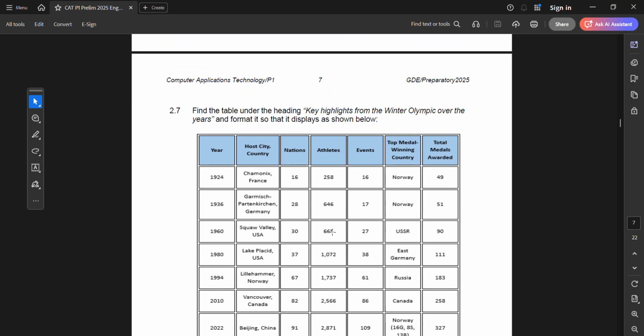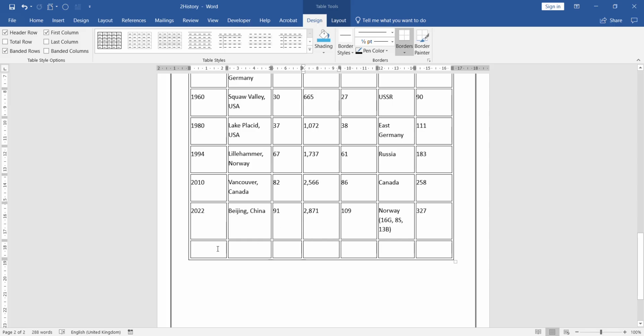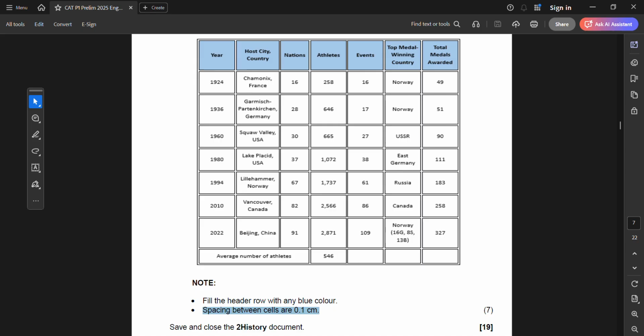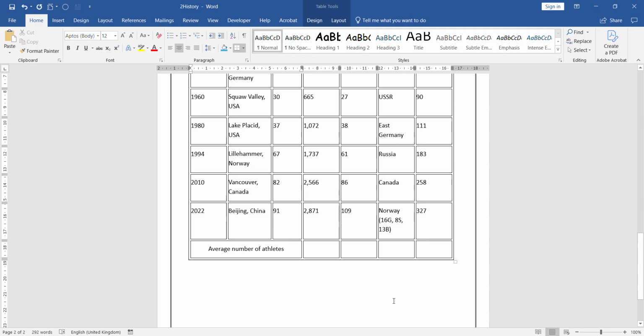Now, that is the only instructions that they are giving us. But we can see that at the bottom, these three columns have been merged and the heading average number of athletes has been typed in. So these three columns, we are going to select them, right click, and merge the cells. It says average number of athletes. So we type in average number of athletes, and we are going to center that.